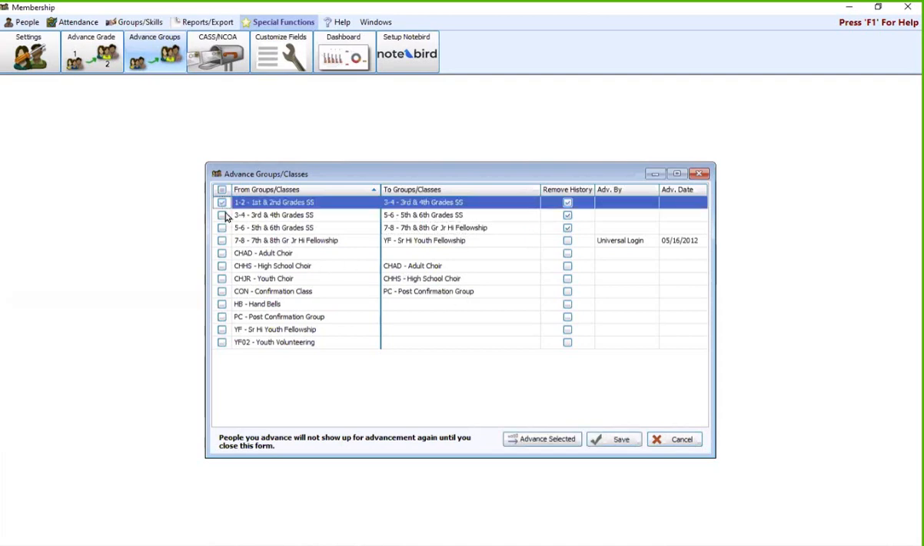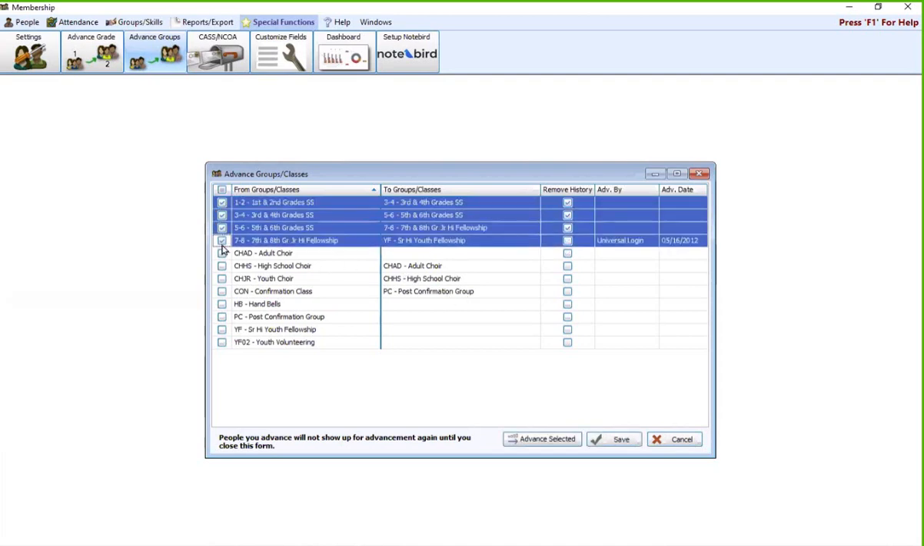So we're just going to be dealing with these top 4 classes. And 7th and 8th grade junior high fellowship is going to go into my senior high youth fellowship, okay? And I would have had to select this specifically in this second column. I'm only going to check these 4. These are the only ones I want to advance at this time.